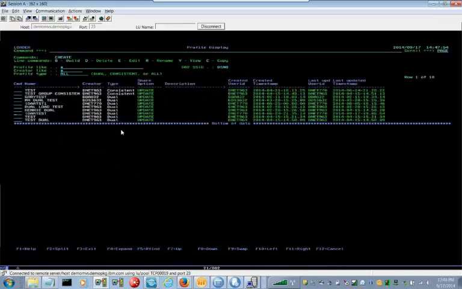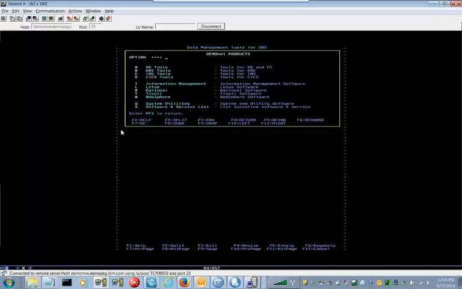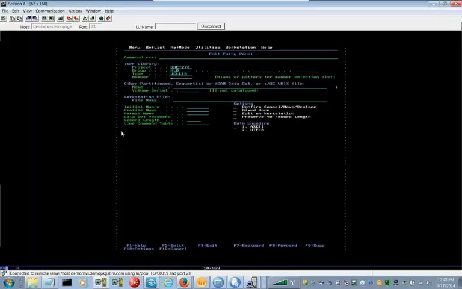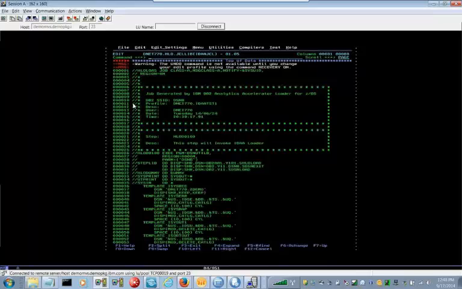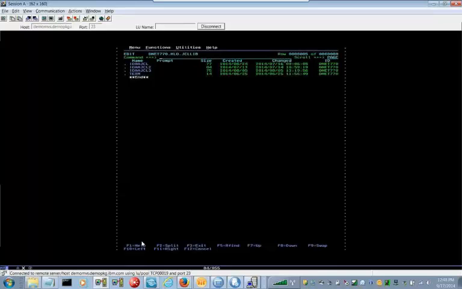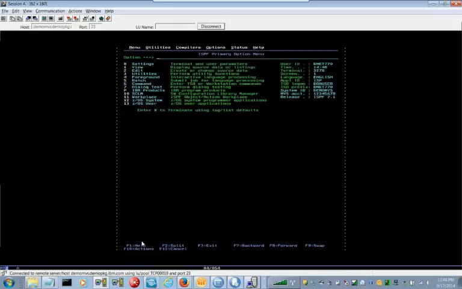Let's go back and run our JCL, if you will. Here we go, option 2, IDAA JCL, there it is. Select that. Actually, let me do something different. I'm going to run a query against my table. My table doesn't have any data in it, so it should come back and say no data.